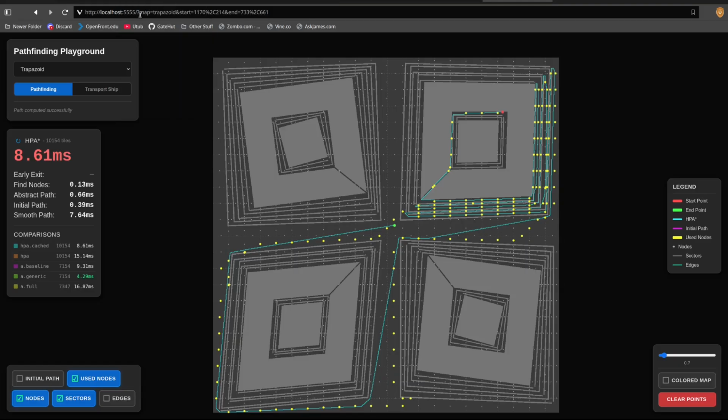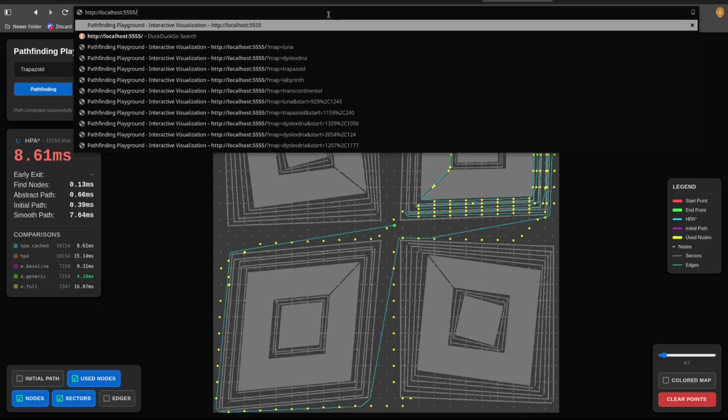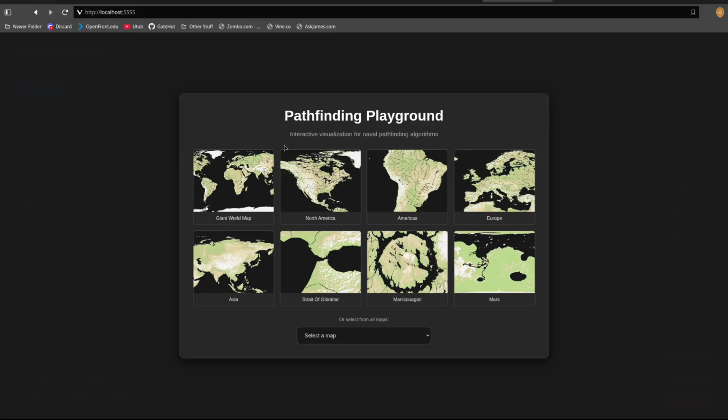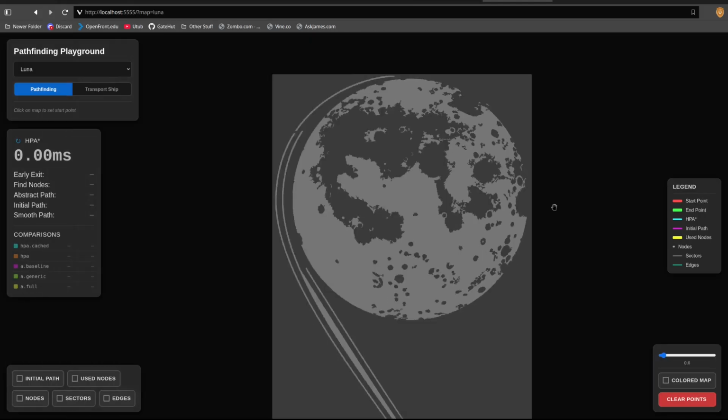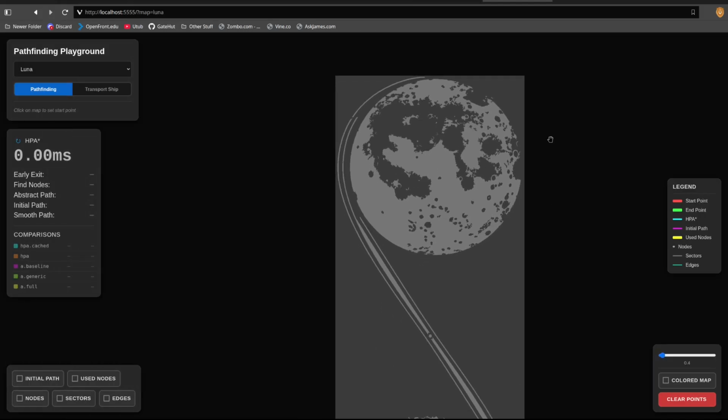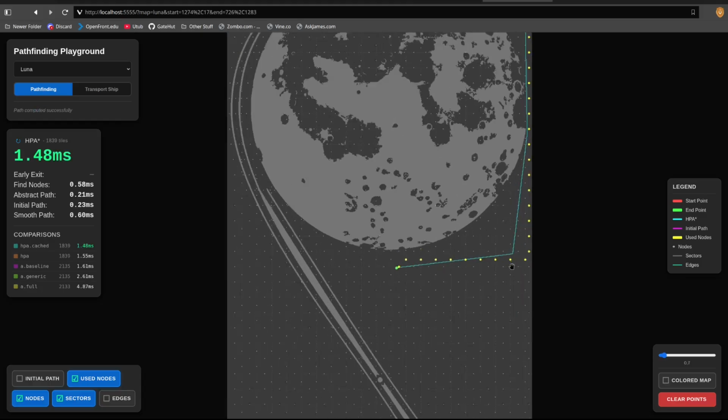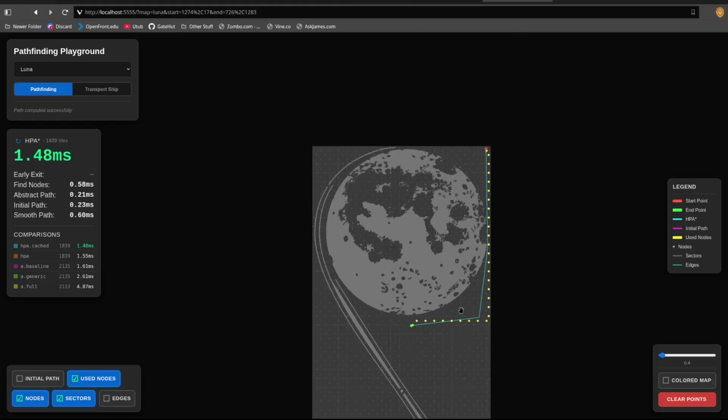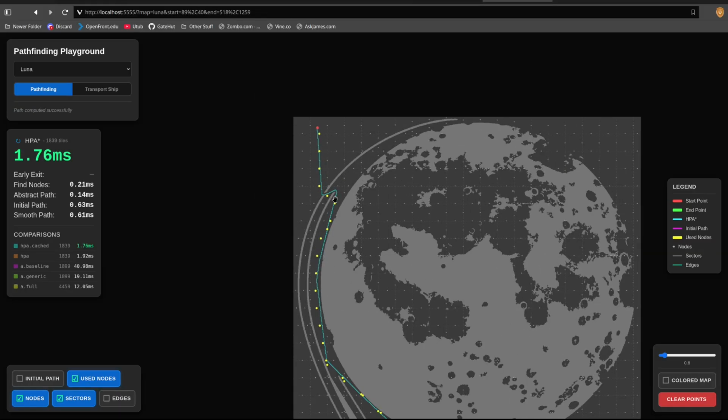So let me go ahead and go back to 55, and we're going to choose everyone's favorite map, Luna. Okay, so Luna. Let's try this. We're going to do used nodes and sectors. Click, click. That works. It's a little wide, but okay. Click, click. There's an opening there. It finds the opening. That's perfect.